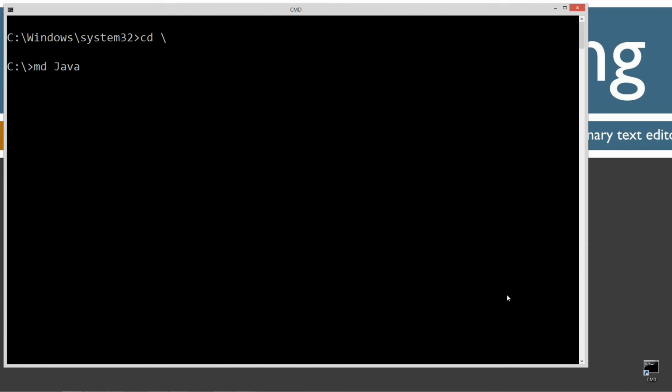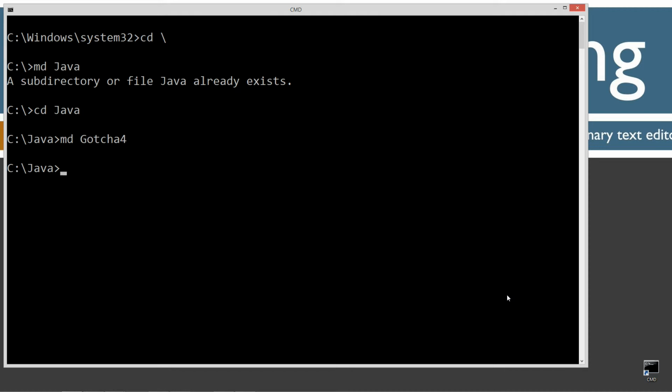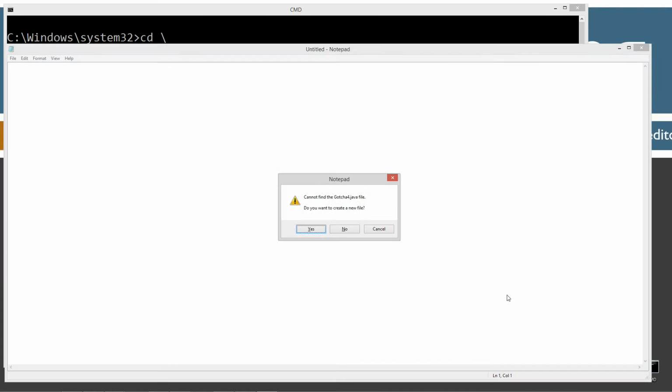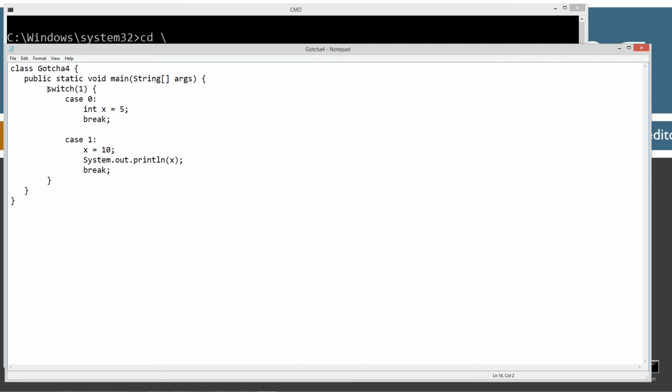CLS to clear the screen, CD space slash. CD is short for change directory, and slash tells it to go to the root. Now I'm going to make a directory with the MD command called Java. I already have that folder, but if you don't, it'll create one for you. I'm going to make another directory called Gotcha4, and change directories to the Gotcha4 folder. Now I'm going to open notepad Gotcha4.java. Gotcha4.java is going to be the name of my source code file, which also matches the class name.